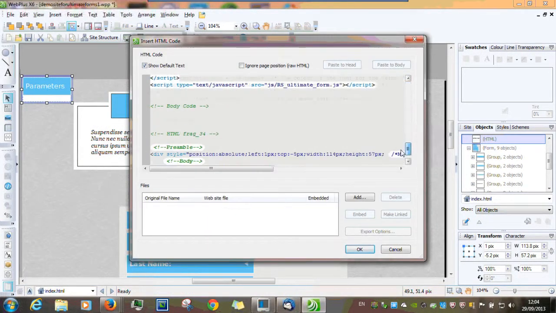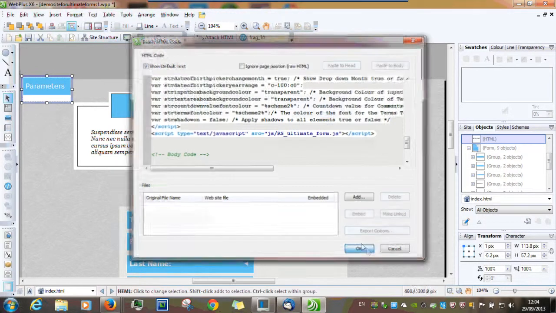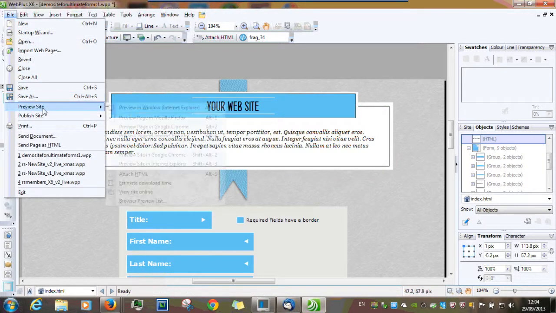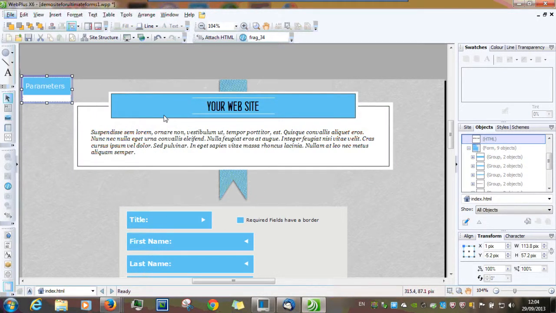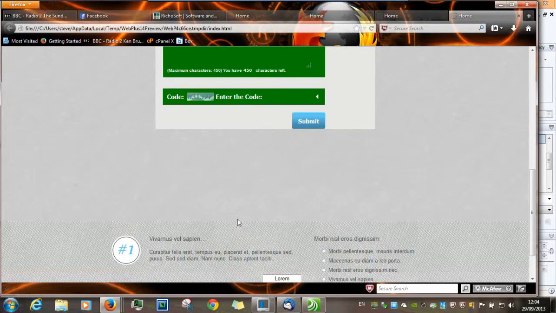So if we now go in and we take the shadow off by simply changing the value here from true to false, and now if we preview it again, you can see now we haven't got the shadows on the boxes.